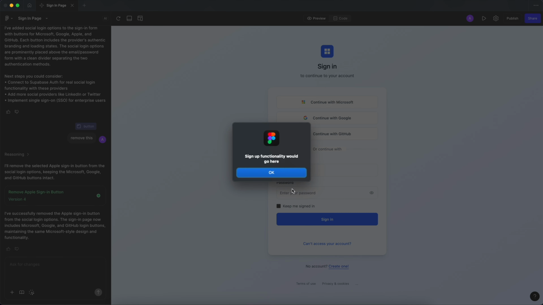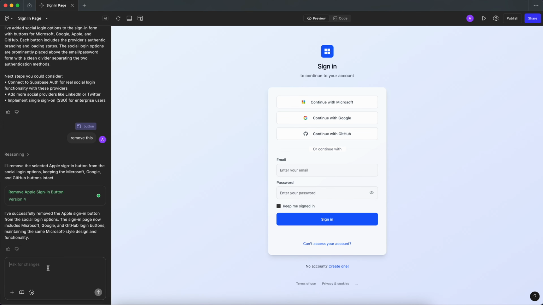And now currently, if I had clicked on create one, there is nothing added here. So let's ask Figma to make it, right? Create pages for clickable actions like create one.